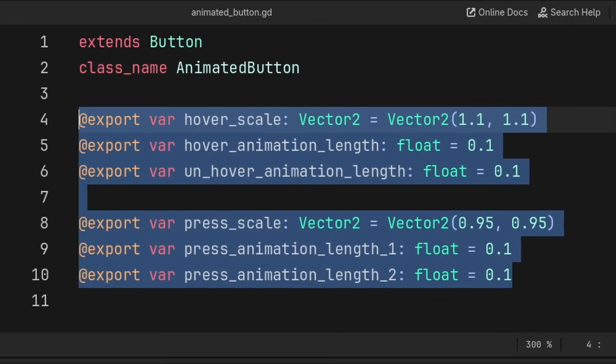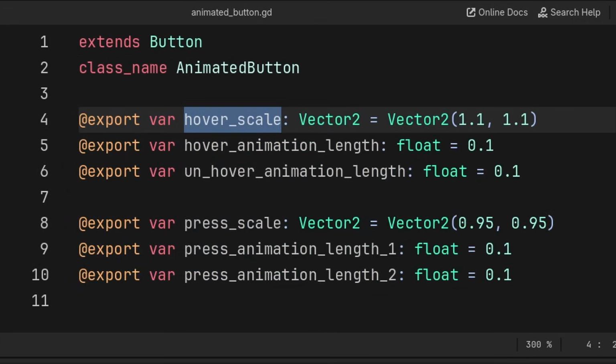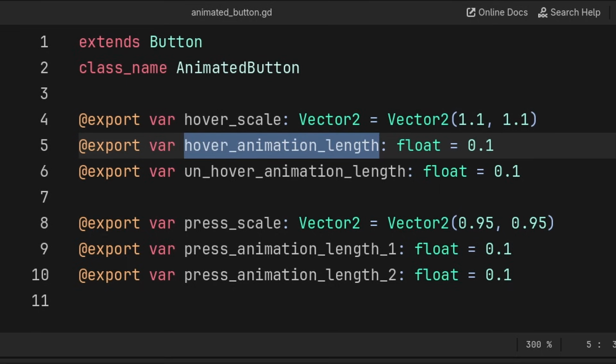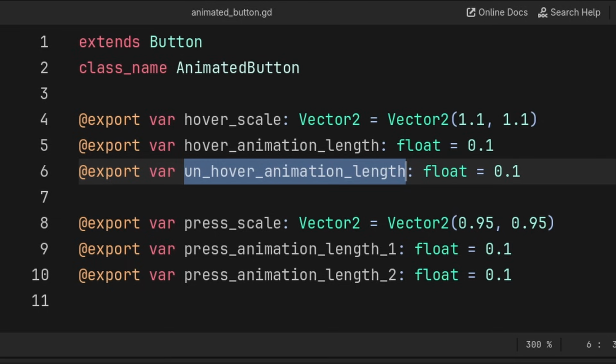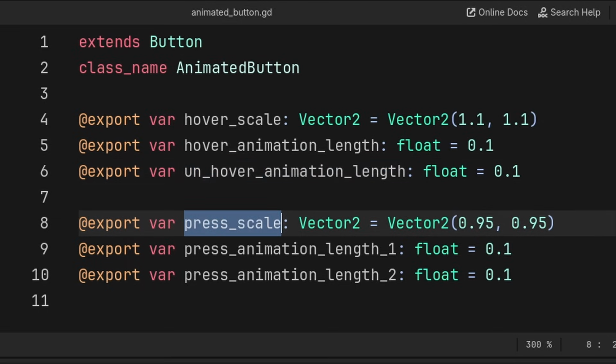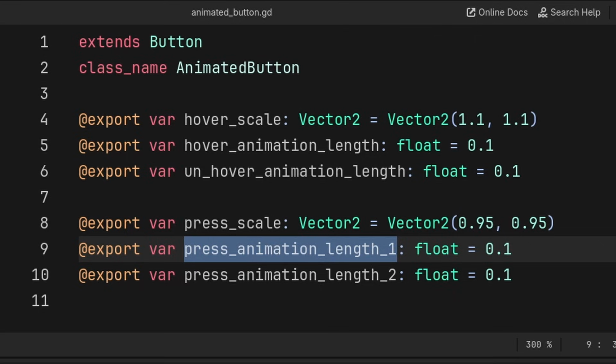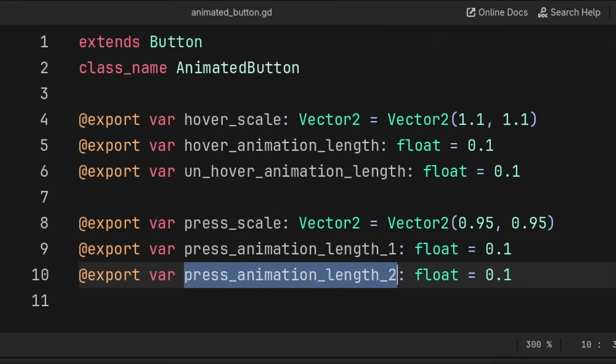We will then add 6 export variables. Hover scale is the size that the button will grow to when hovered, and when unhovered, the button will go back to a scale of 1 by 1. Hover animation length is the total animation time of the hover animation, and unhover animation length is the unhovering animation time. Press scale is the size of the button when it gets pressed. Press animation length 1 is the total amount of time to reach the press scale, and press animation length 2 is the total amount of time to return to normal after the press animation is run.